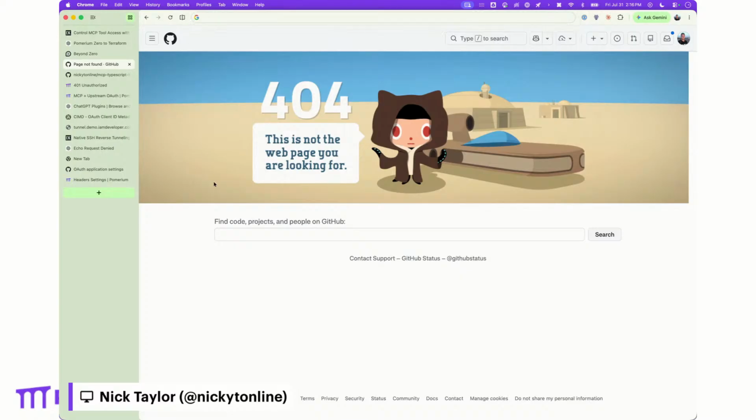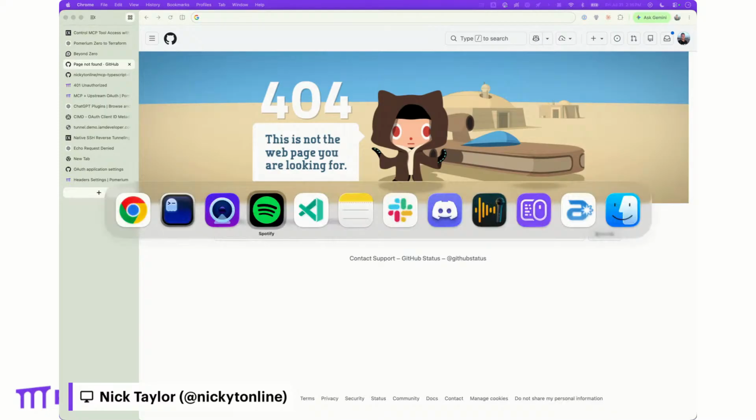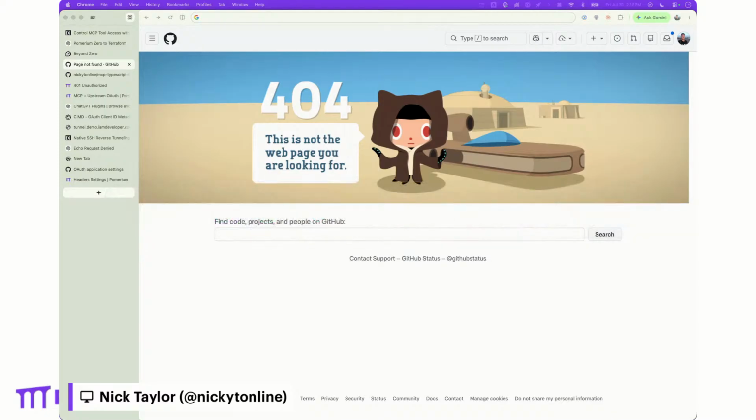Okay. Oh my God, I know what I did. I don't think I put it on the right route. Oh no, it's on the right route. So preserve host header true. Wonder if I need to restart it.